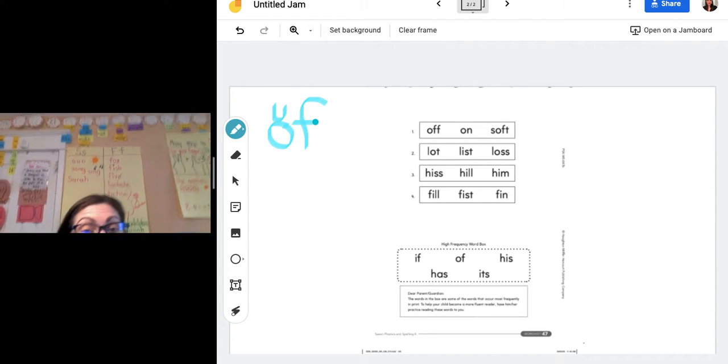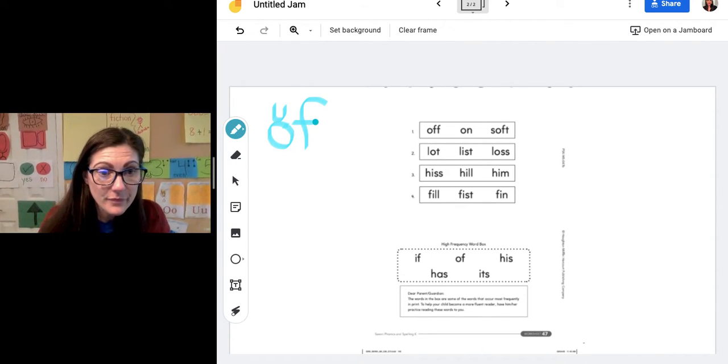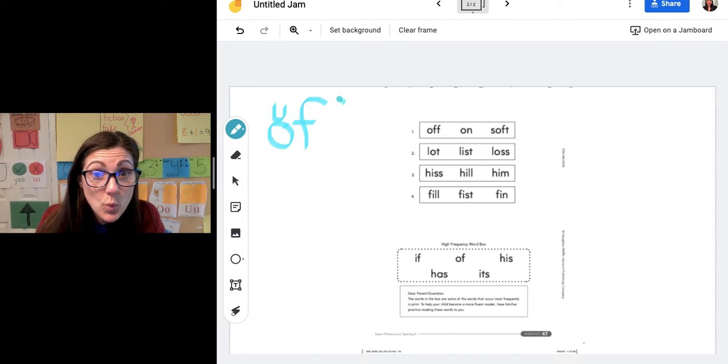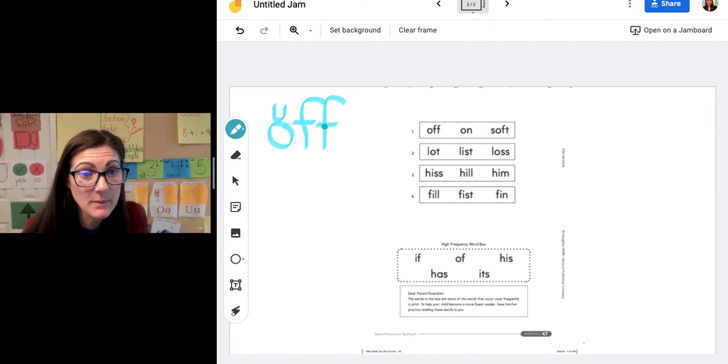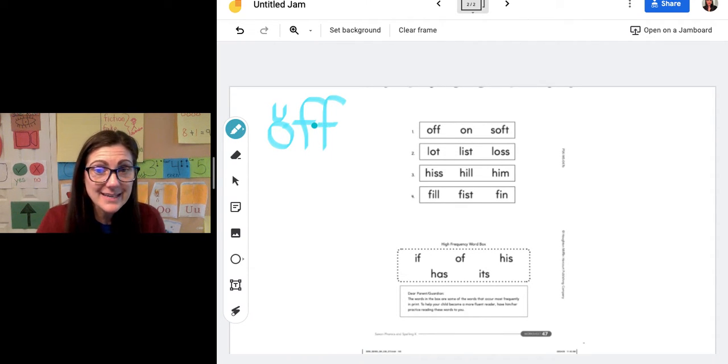O-F. But we need to spell off. Off is spelled with twin consonants. Two consonants, F, F. Two consonants are the same. They're twin consonants. This is off. So I'm going to circle off.